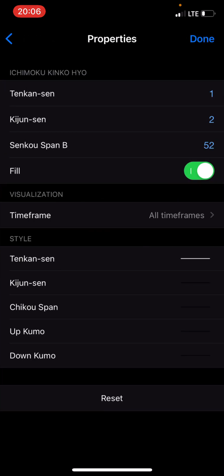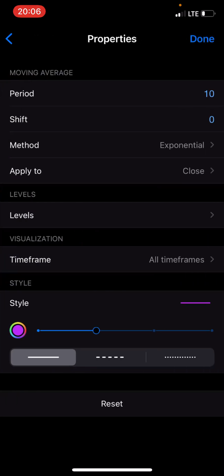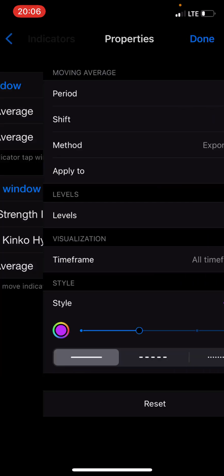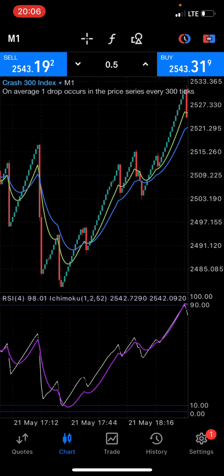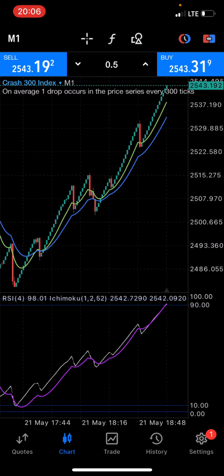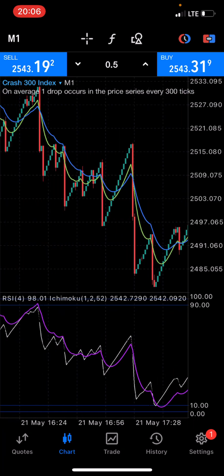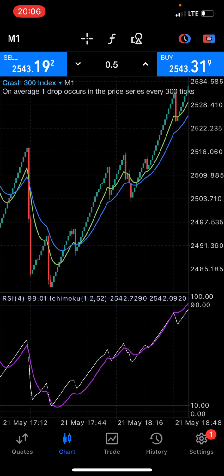So the Ichimoku, you can just screenshot this. You can just screenshot that. Then the moving average, you just change it back to 10. And you go back to your chart and wait for something to occur. So right now the market is still buying. Okay, the internet came in a bit, but it's a bit slow. So now you've seen how this thing works.